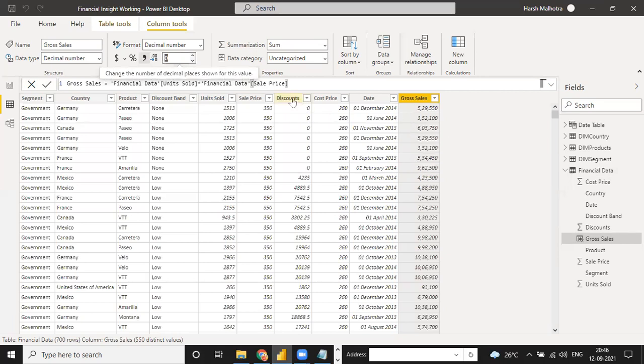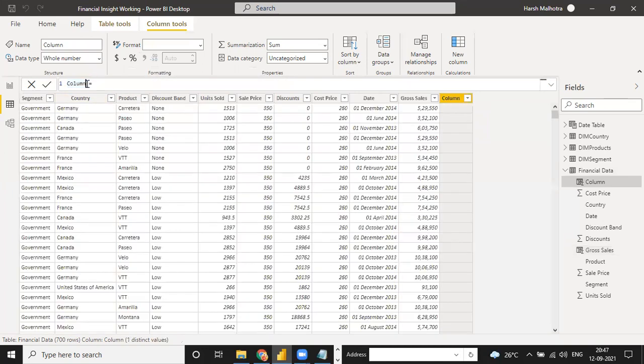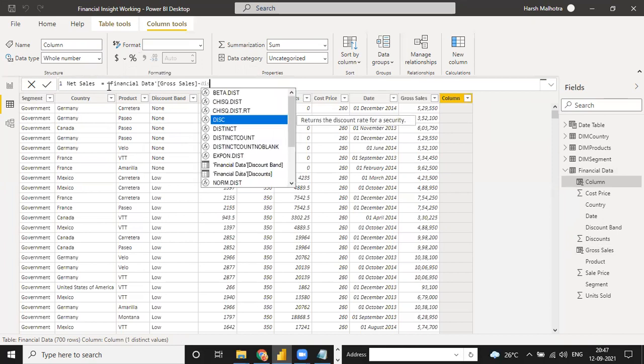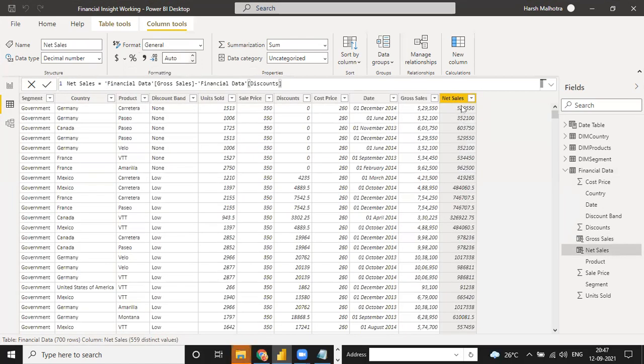Now see, there is a discount column we have. So how to calculate net sales? Gross sales minus discount is equal to net sales. So click on new column. Go step by step, not in too much hurry. Name it net sales, and for the net sales you have gross sales minus discount. Click on enter. Your net sales column is ready.